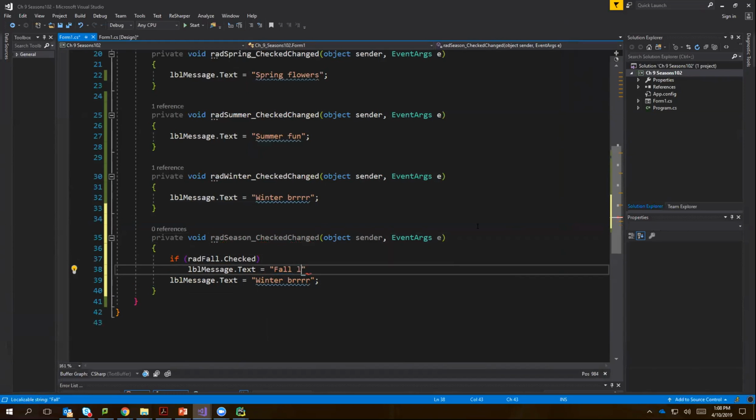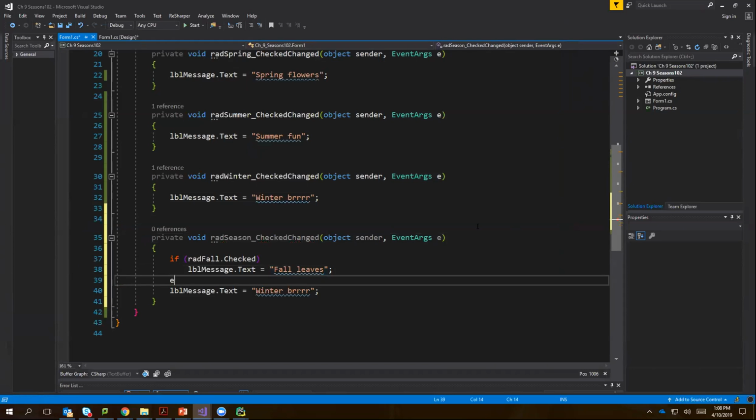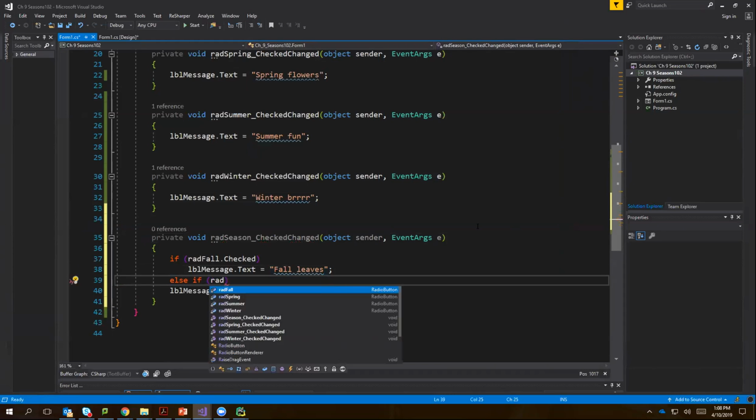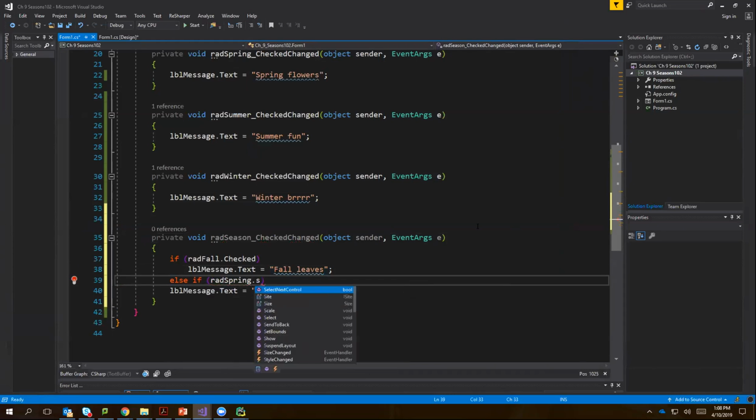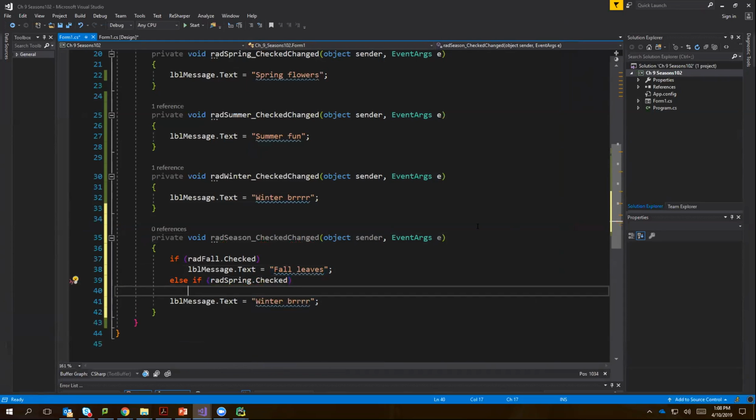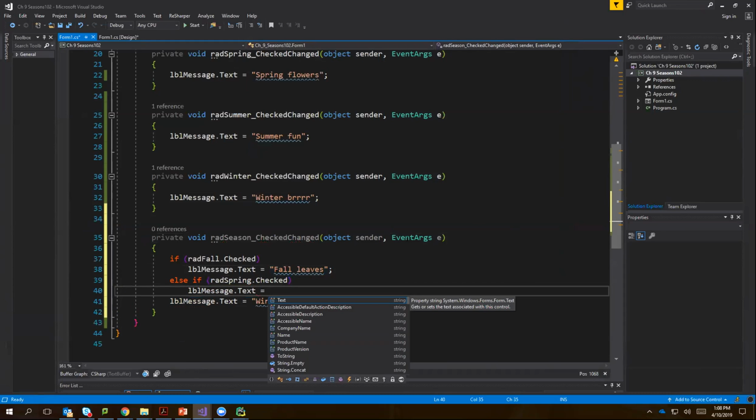I have fall leaves. What do you think? Might be able to come up with something better. Now, else if RAD spring is checked. Now, why do I not have equal true there? Do I need it? You just plug a variable in, it's just checking if that happens to be true. Right, the dot checked. Plug a Boolean variable in, dot checked is a Boolean.